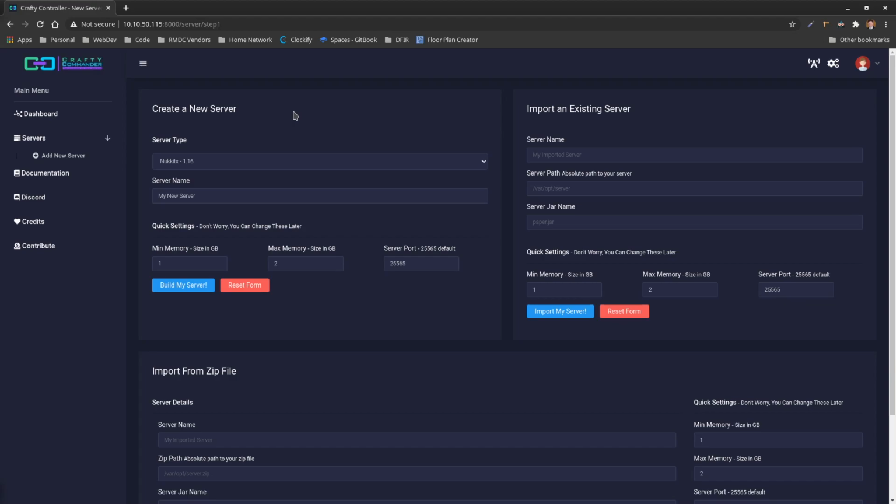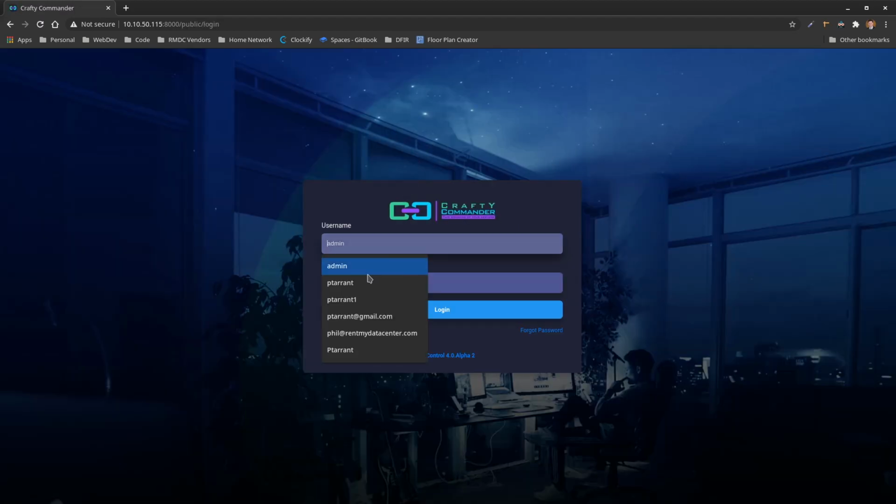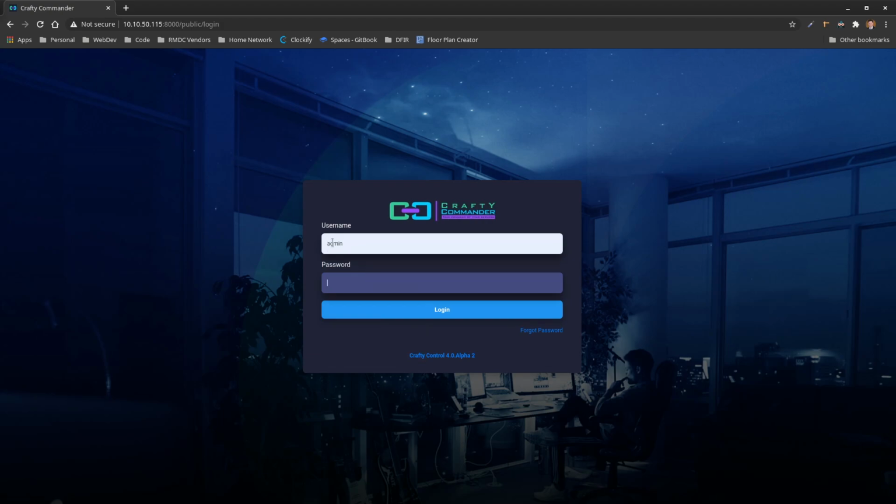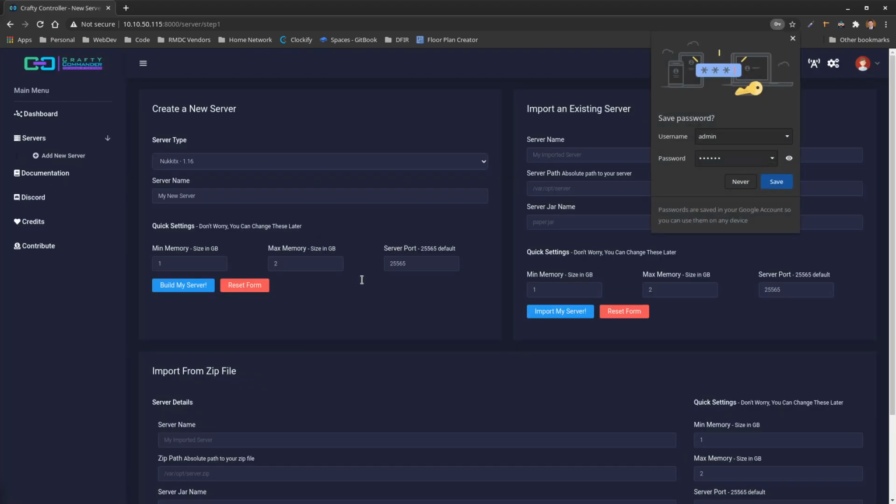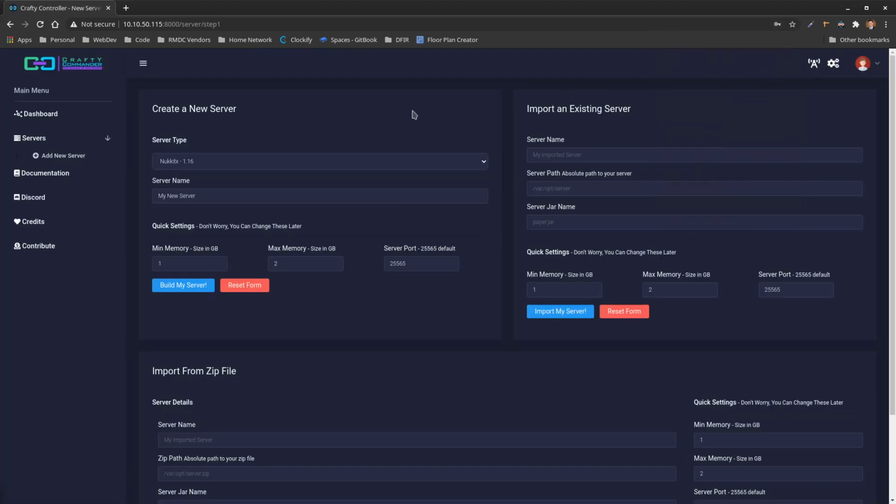When we first log in, let's go ahead and log out actually. So when we log in, you'll notice admin can be small now, doesn't matter which, and the default password is Crafty. So this is the server wizard, basically. It will do a couple different types of server creation for you.